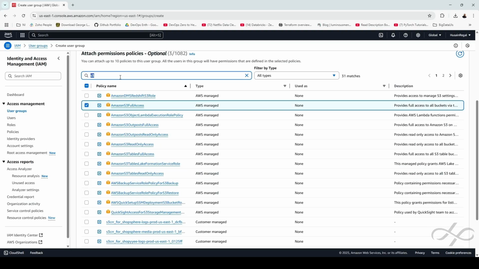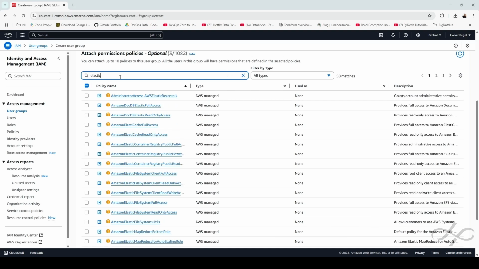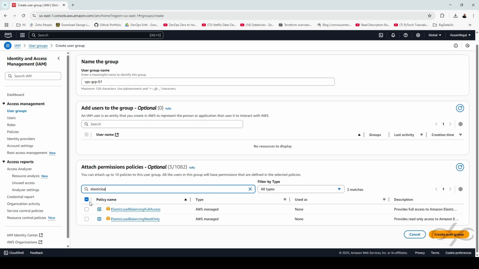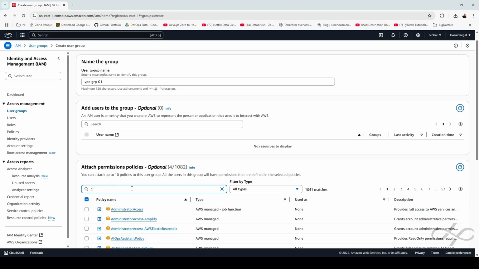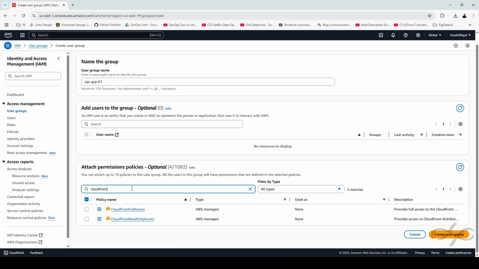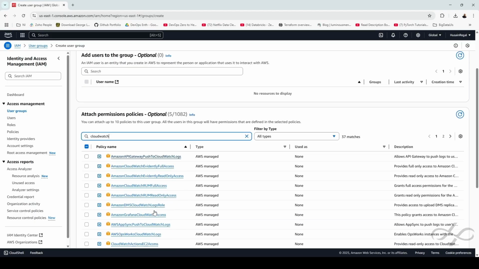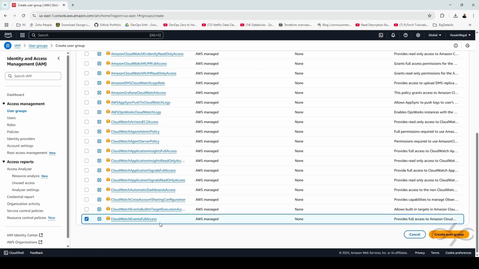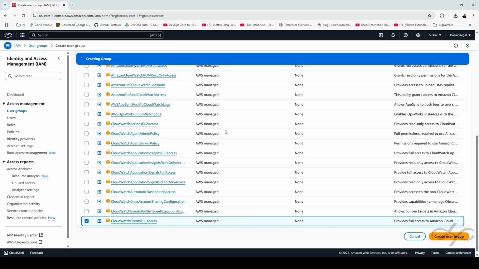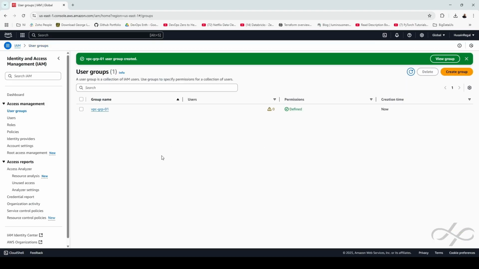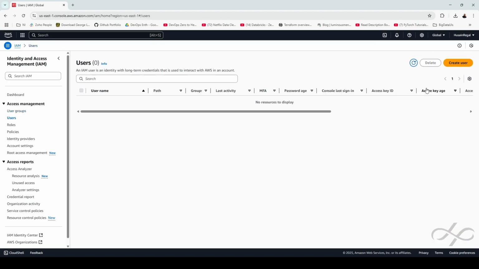We need Elastic Load Balancing, and we need CloudFront. And these services actually need to access CloudWatch, so I'll give that also. CloudWatch full access. Create user group. Okay, now we'll create the user.